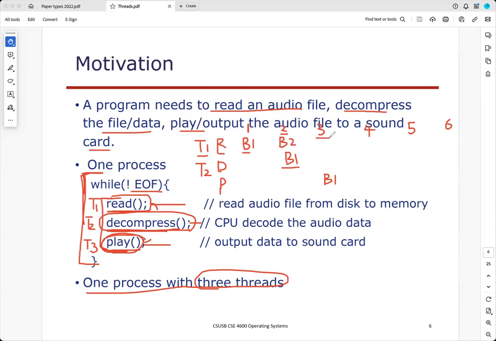And at time 3, thread 3 can play data block 1, output this data block 1 to the sound card. Now at the same time, thread 1 can read data block 3 from the secondary storage to main memory. And thread 2 can decompress data block 2, run on the CPU to decompress data block 2.